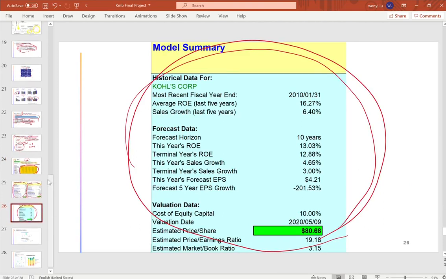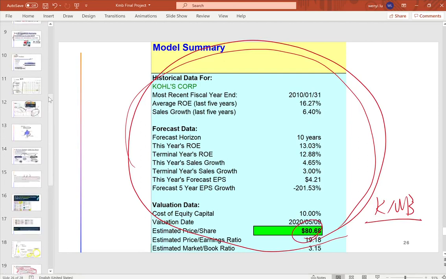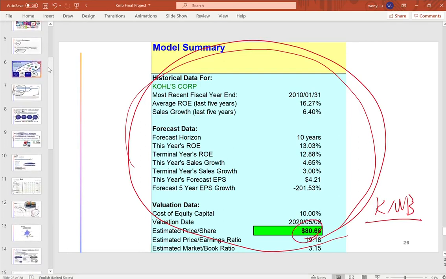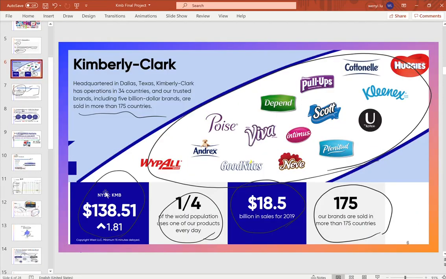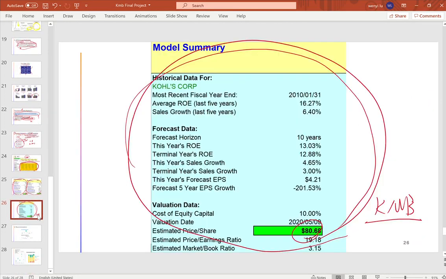So that's the major part of this report. We use our eVal package to derive the estimated price of the stock for KMB. That's very important because based on this price, you can compare with the market price. While I worked on this report this weekend, the price is 138.51. The price you solve using this eVal package will be very meaningful to compare with the market price.